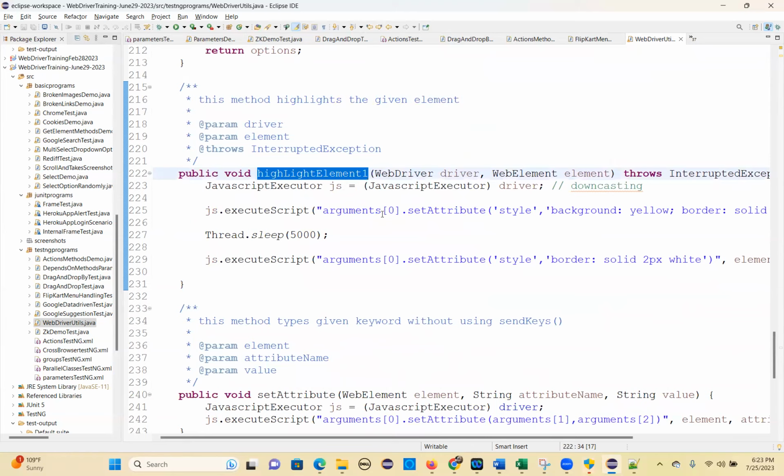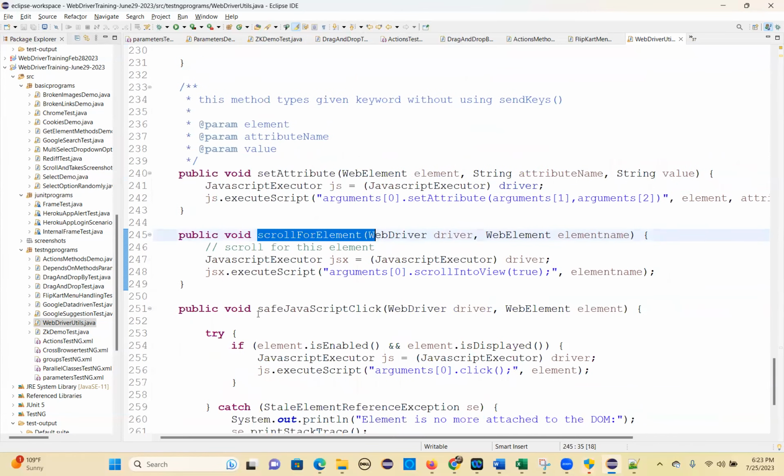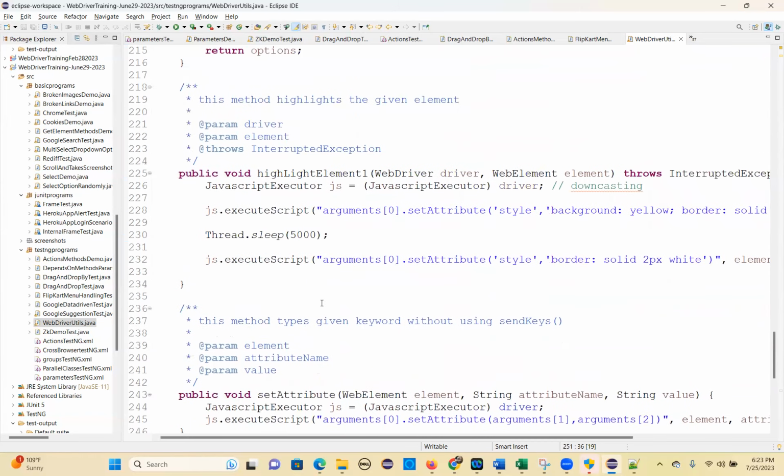How to highlight an element. How to type without using the sendKeys method. How to scroll for an element. How to click an element with the JavaScript click. So these are the methods we need to see. Let's go and see this.